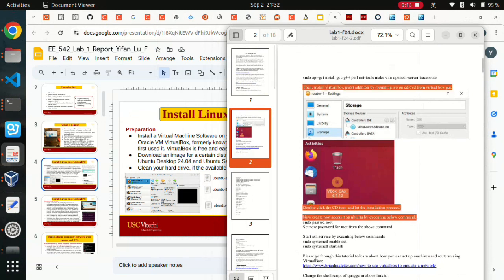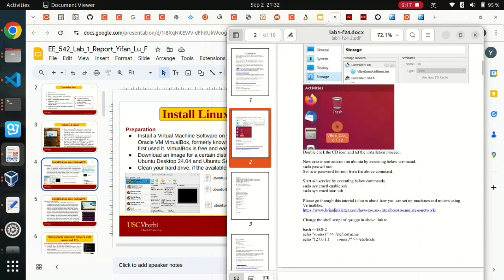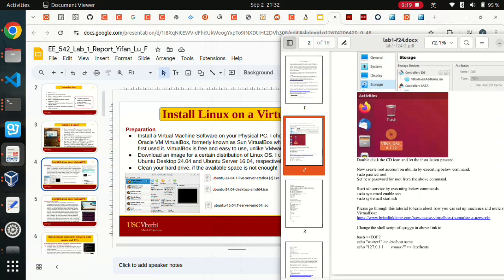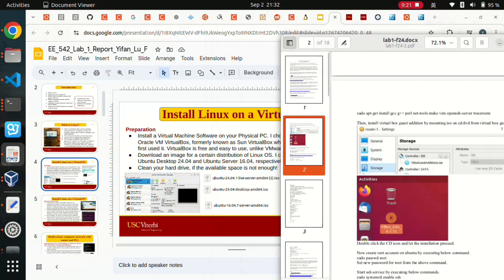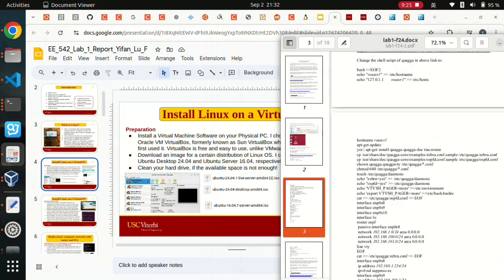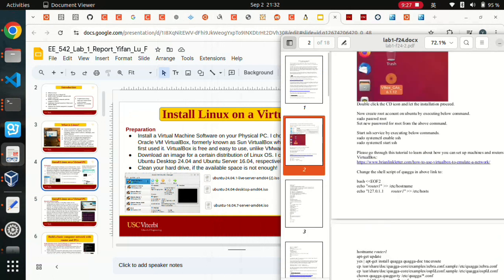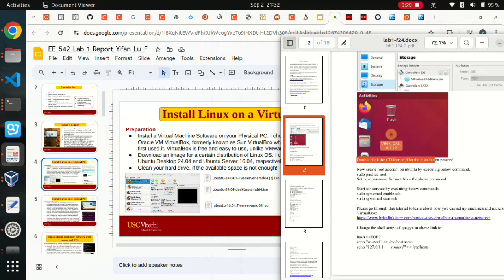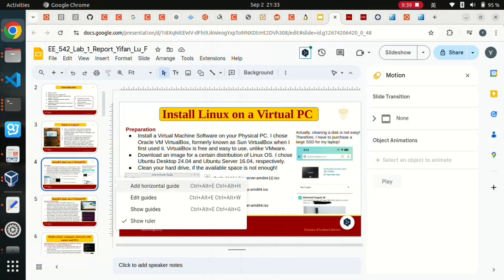And after this part, I will use the Ubuntu server to replace the Ubuntu desktop. The reason is that in the following parts, I don't need to use the desktop. I just need to use the client. I just need to use the command to control it. Okay.